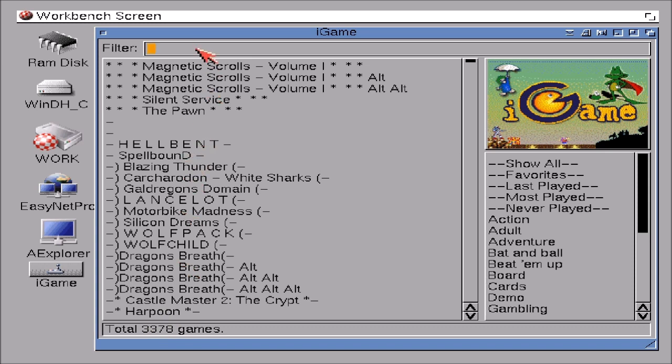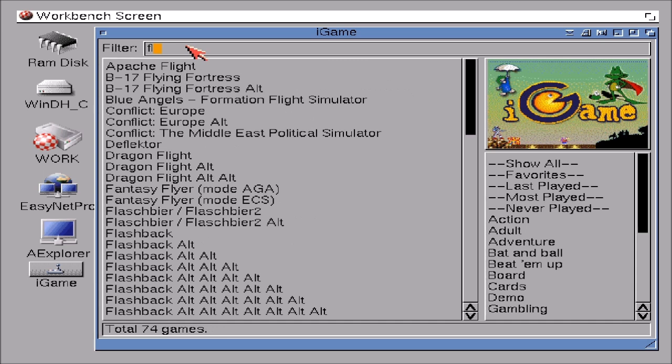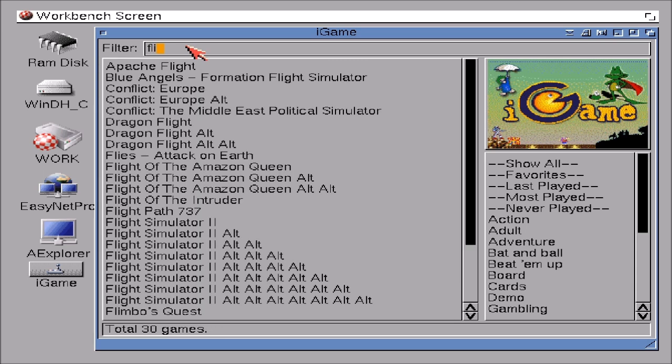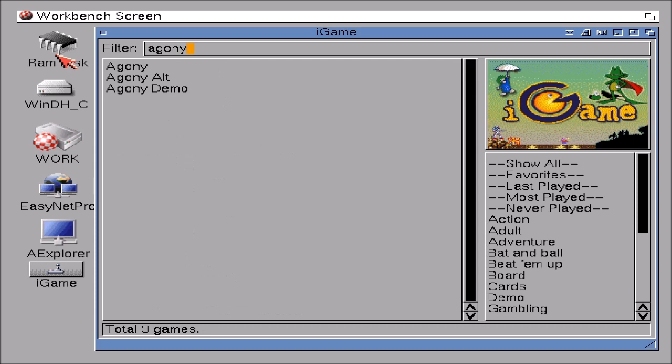So if I want to look for Philbo's Quest, I can just click down here. Or if I want to search for Agony, I have Agony. Now this alternate, sometimes you have alts when you do a search. That's just the way it is. iGame sometimes reads it almost like duplicates. Are there alternate slaves inside the directory? We were talking about the slaves earlier. That's kind of what happens.